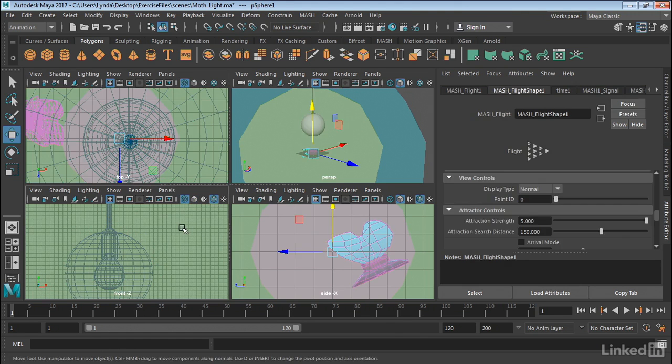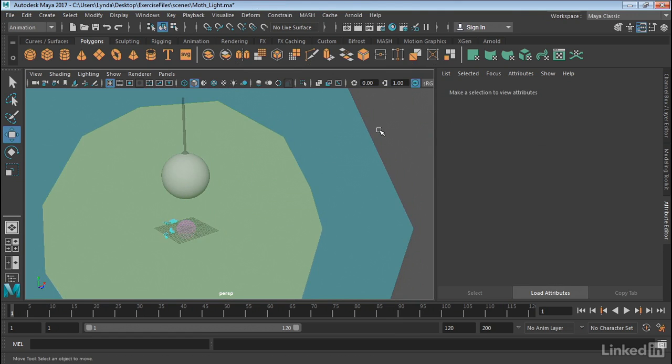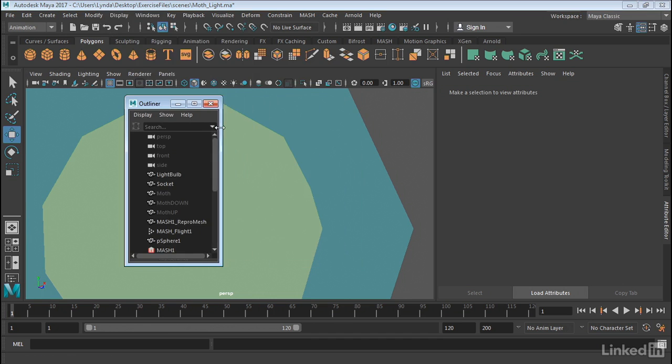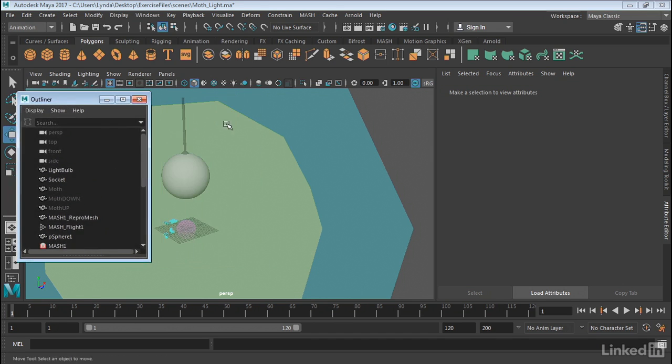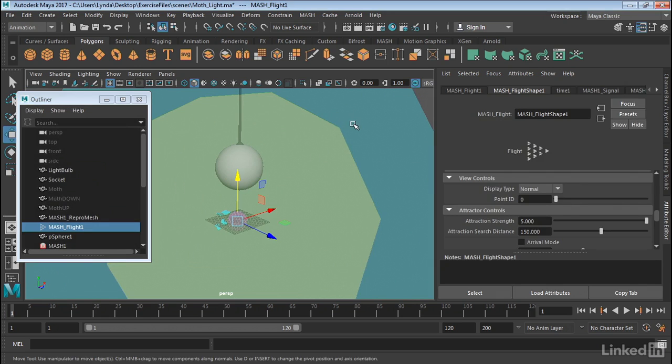So there we go. Now this is going to be what's called an attractor. So the moths are going to fly towards that sphere, and we're going to hide that a little bit later so that way it won't interfere with the scene. So I want to go into my outliner, make sure I have that up because we need to start working from the outliner here. And I'm going to go ahead and select this big colored object here, which is my flight node. In fact, you can see it here in the outliner, this MASH flight node.